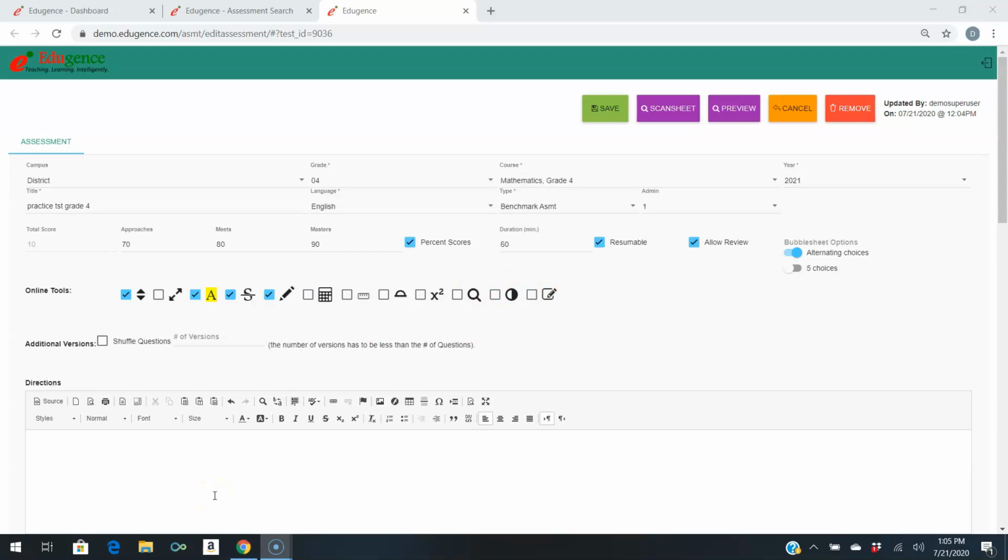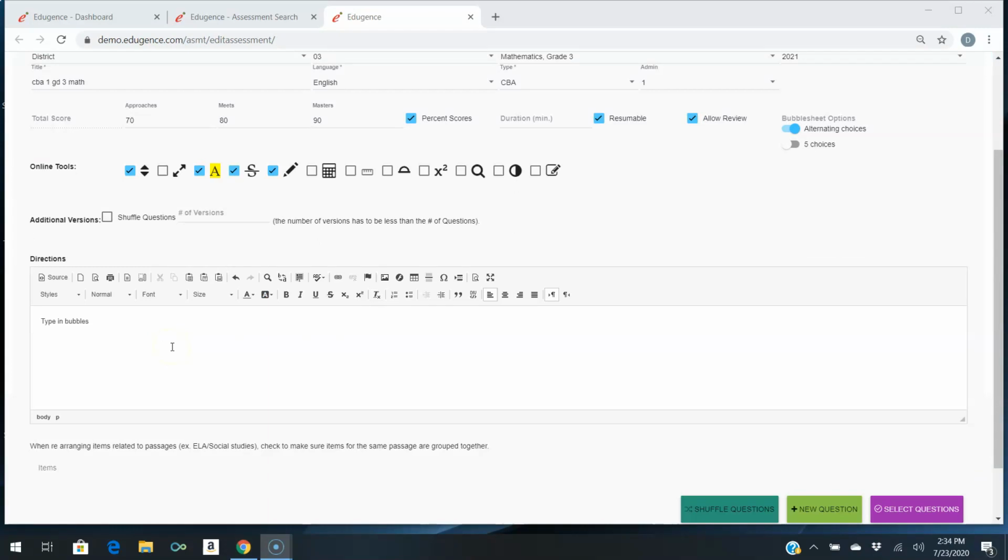I can now type in the directions for the test using any of the tools that are available in the toolbar. So I can put in something like fill in bubbles or any other directions that I want the students to be able to see. I'm now ready to select the questions for my assessment.